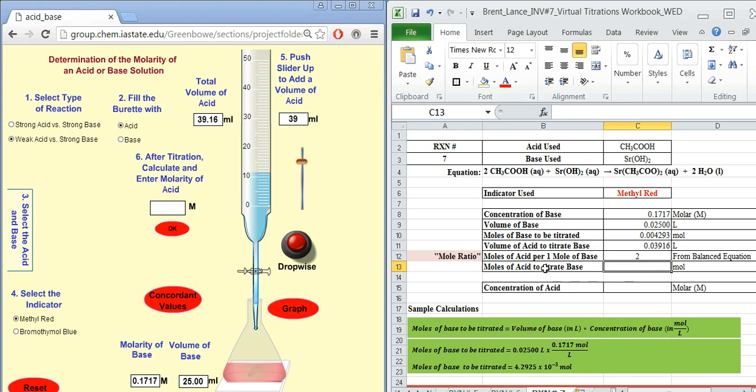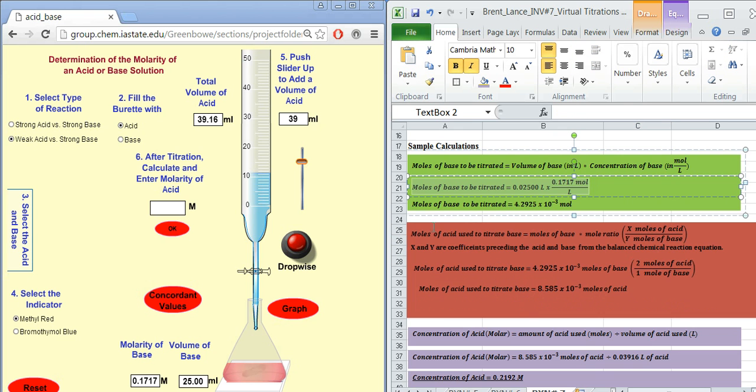Then you have how many moles of acid to titrate the base. Well, your moles of acid is 2-to-1 what your moles of base was. So you multiply the mole ratio by the moles of base to be titrated, and that calculation is right here. The moles of acid used to titrate the base equals the moles of base times the mole ratio, where X is the moles of acid over Y moles of base. So the X and Y are the coefficients.